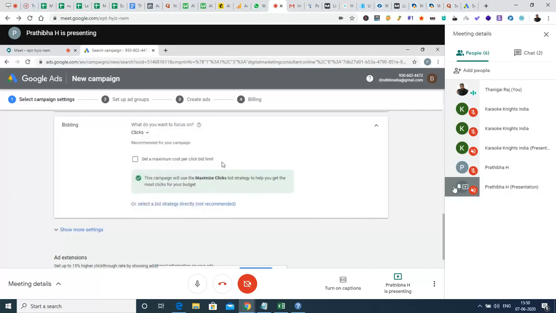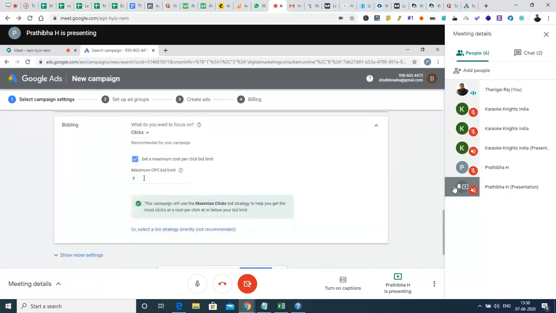Done. So here set a maximum cost per click bid limit. Please enable that checkbox, and for the maximum cost per click bid limit, please provide a value which is 20 rupees. So by this way, we give the input for Google that not more than 20 rupees I want to spend. Scroll a little bit down.